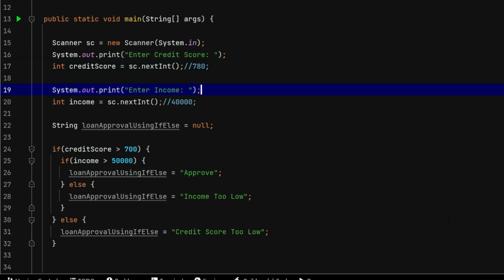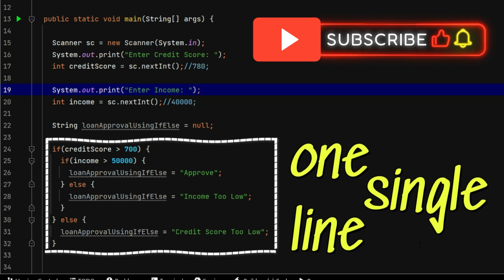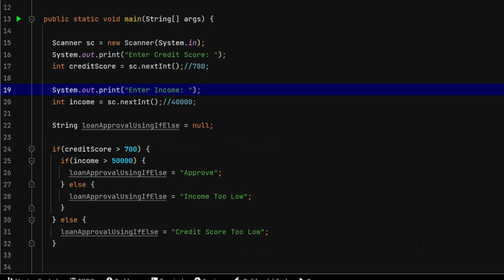Let us practice it. I hope you are able to see this code snippet over here. Now we are going to shorten up the if-else logic, the if-else block, to one single line. So how are we going to do that? Using the ternary operator. So let us go through the snippet once.